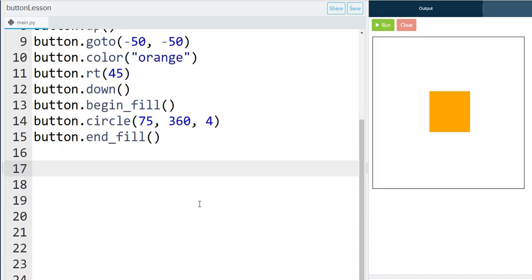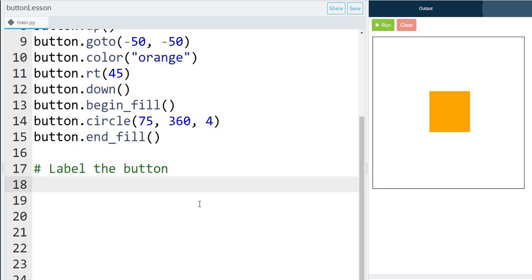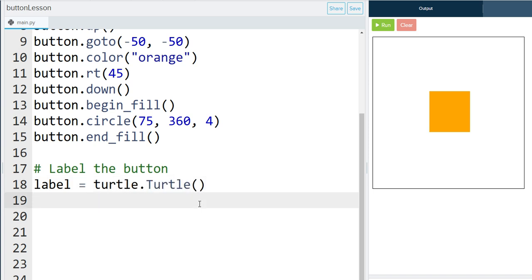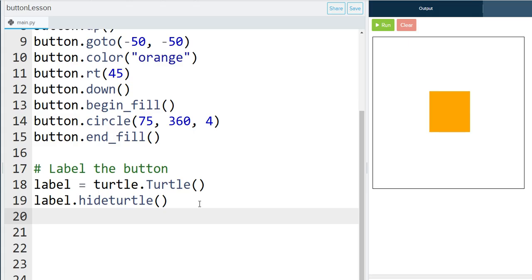We're going to call this text label. So let's say label the button. And we'll create a new variable called label, and we'll set it equal to turtle.Turtle. And we're going to create a new turtle and use that to write some text. Let's hide the turtle. And then let's change the color to, you know what, white text will look pretty good inside that button. So label dot color white.